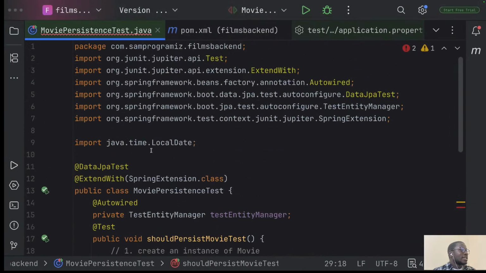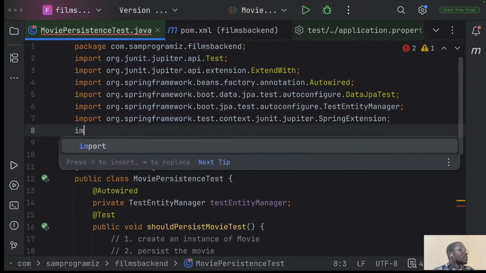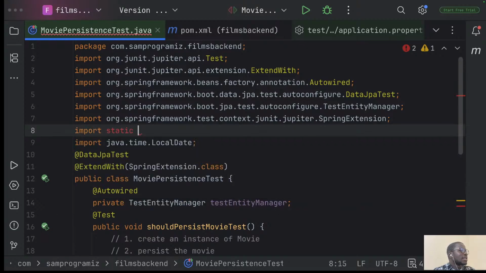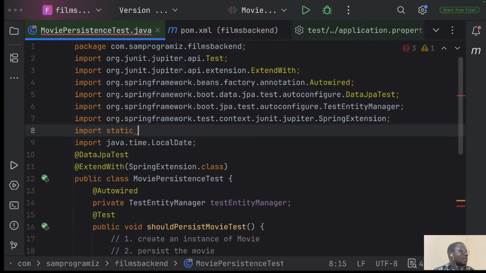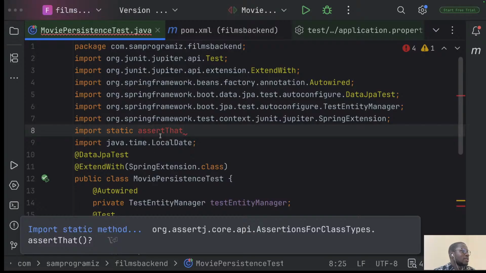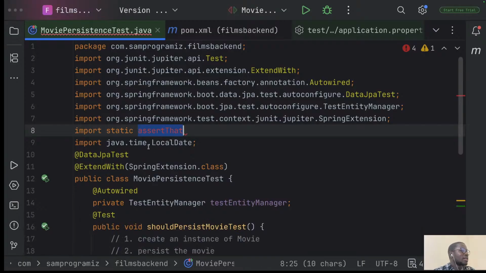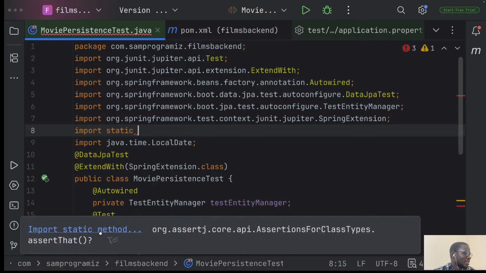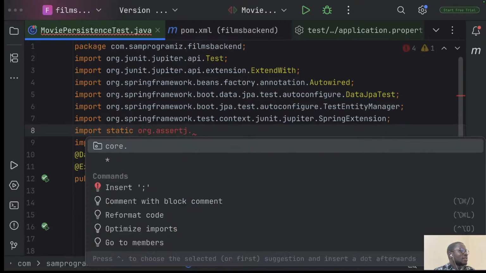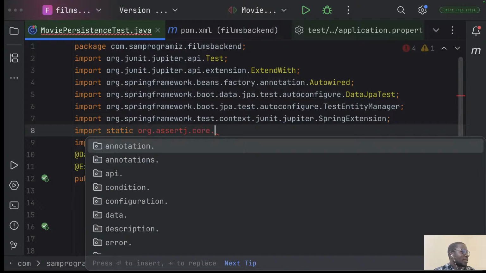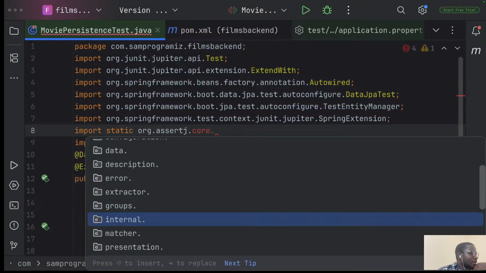So we're going to use AssertJ. I'm going to import that assertion, so I'll do a static import, AssertJ. Let me import the specific function, assertThat. Okay, it's not doing it automatically. I was hoping the IDE would help me with this. Let's see. Okay, so we are going to org.assertj.core, then, so there's API, there's condition.